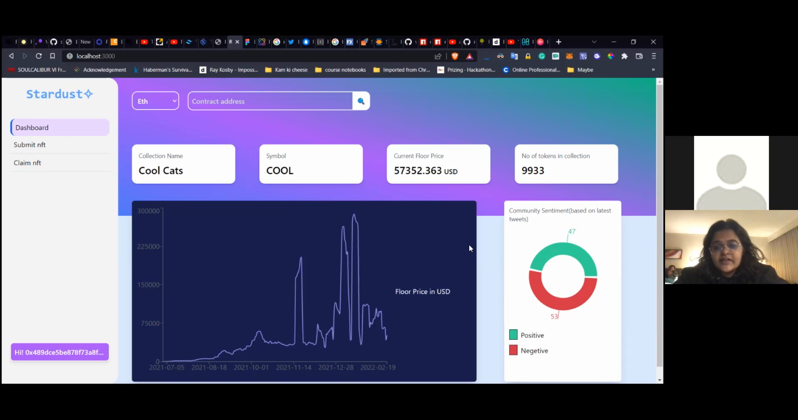And you can also see the sentiment analysis for this particular collection, as to what are the positive and what are the negative sentiments around this particular collection as of now. You can see majority of negative sentiments right now. That's probably because of the OpenSea hack that just happened, right?